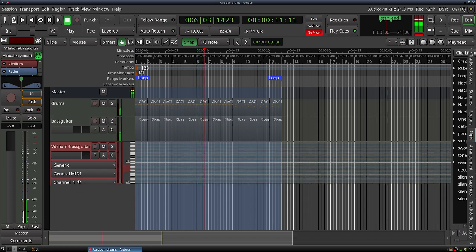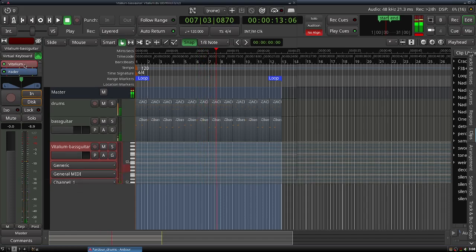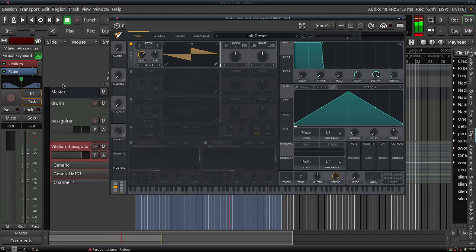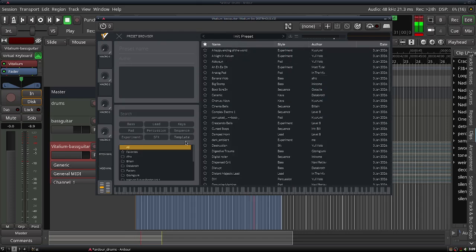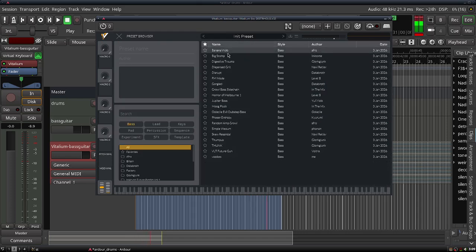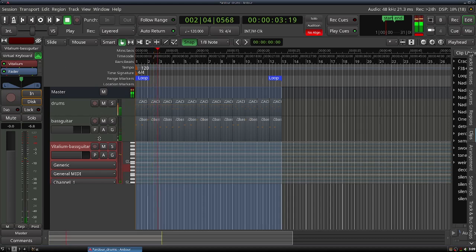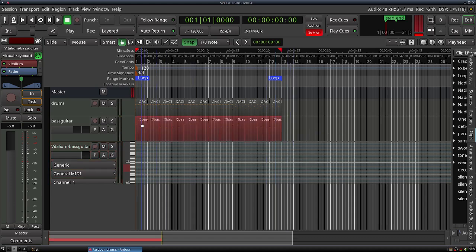Well, sounds bad. Let's open Vitalium again. In the mixer strip, you double click, it opens. I use bass here. Just the rest. Okay, close the plugin window, and now let's stop this, to copy all those regions over here like usual.